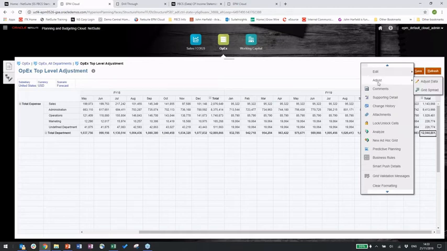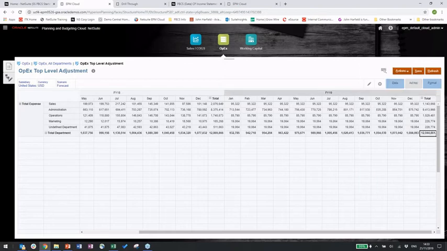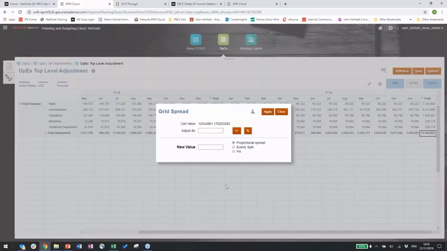Well, I can right click and go to adjust. And here I've got the ability to do a grid spread. So if I go to grid spread, I could choose to adjust that number. I might adjust it by, say, just saving $20,000 or £20,000. But you might also just say, I want to cut an extra 2.5% off my costs. So I'm going to enter in my minus 2.5. I can put the percent there or choose not to. I now hit percent, and it will calculate what the 12,044,000 is less 2.5%.